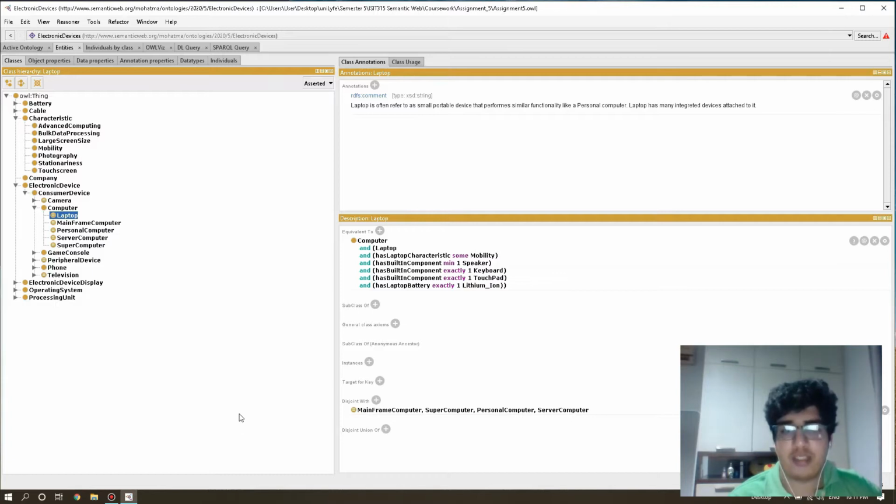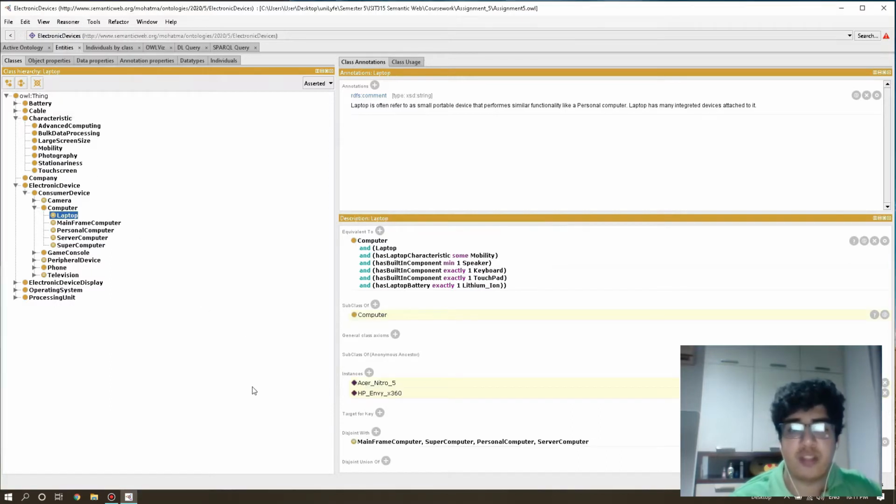Also, the laptop class has been disjointed with the other members of the class over here. Now if I run the reasoner, it will infer some knowledge, whereby it shows that we have 2 instances that belong to the laptop class, the Acer Nitro 5 laptop and the HP Envy X360 laptop, both being subclasses of the computer and belonging to the laptop subclass.